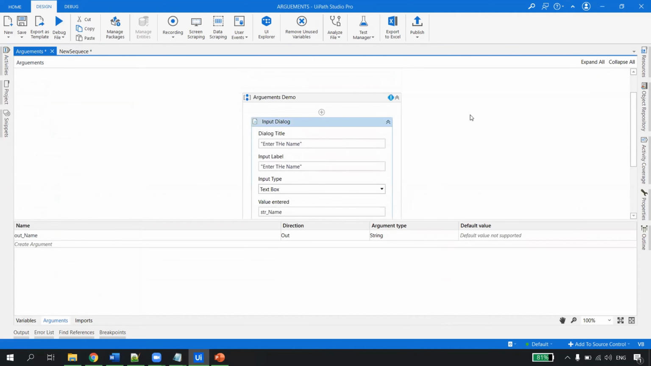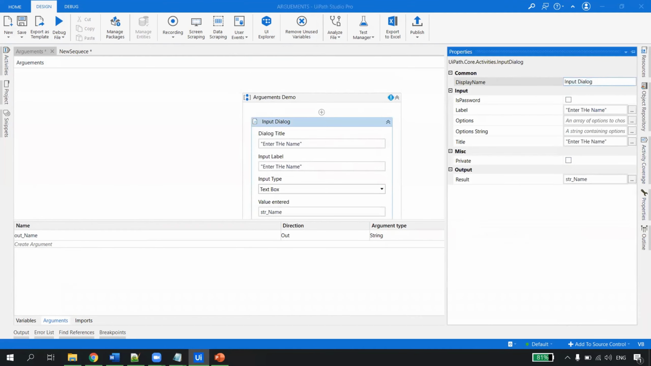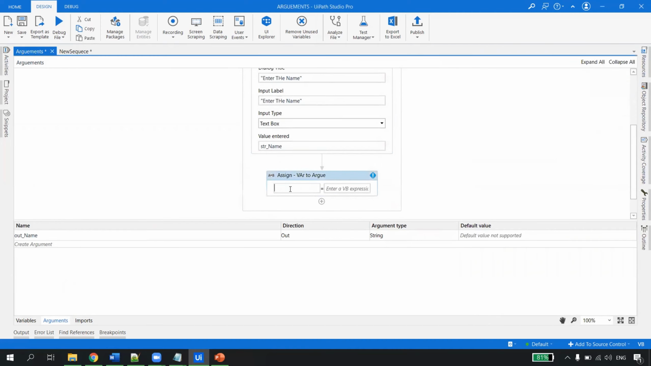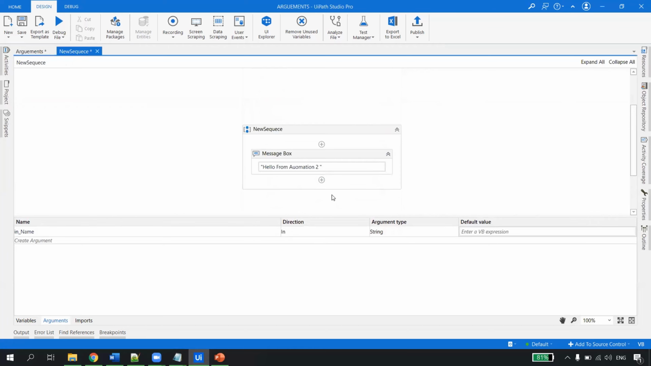So here we are asking for the name in the input dialog, and here we are using assign to assign the value from the variable to the argument. So what is the argument? What should I write here? Out name. And what should I assign it to? Str name. Okay, in name is in the new sequence.